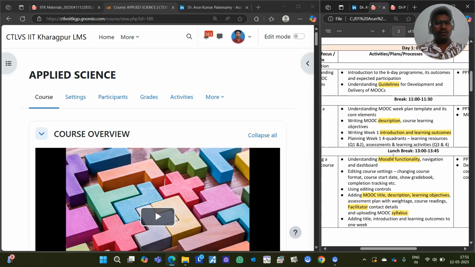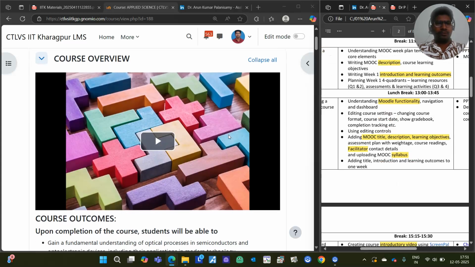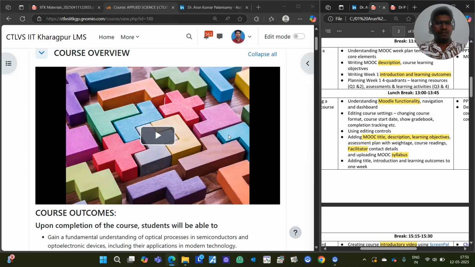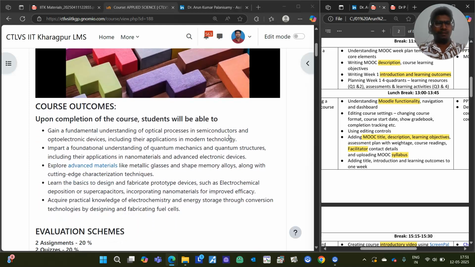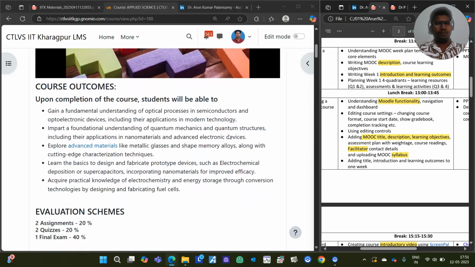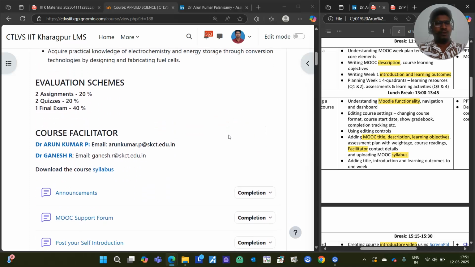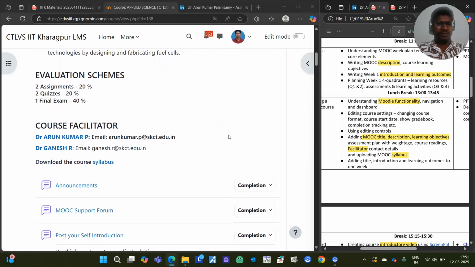From day one, we are instructed on what a MOOC course is, why we need it, what is the importance of it, and how we can use it in terms of blended learning or the future for education for all. That is the sustainable development goal. We are asked to select a course of our own and then come up with a learning plan. What is the outcome, and upon completion, what is the student able to do, what is the evaluation scheme, and who are the course facilitators.